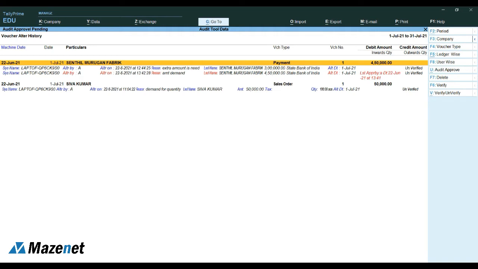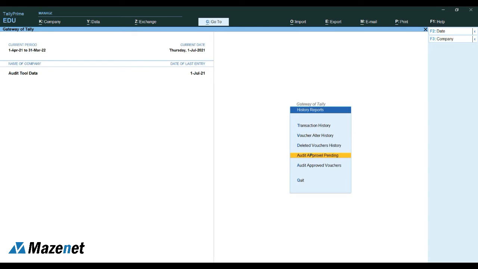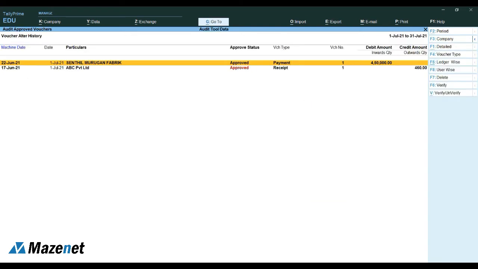For example, if we click on the first one, Senthil Murugan Fabric, the voucher type is payment. If we click on it, it shows unverified. If we audit approve it by clicking audit approve, it is updated successfully. Senthil Murugan Fabric has been verified and approved by the audit, and that history will be shown in audit approved vouchers. I hope you are clear on these two kinds of transactions.